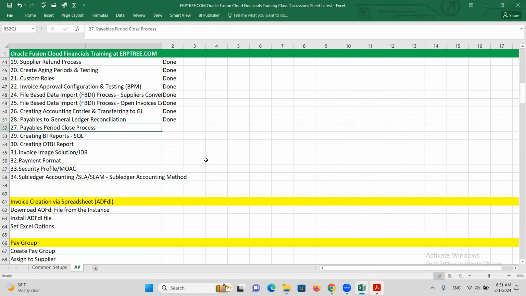So that's all about payables period close. Now let's talk about the invoice imaging solution, or you can call it IDR, Intelligent Document Recognition.